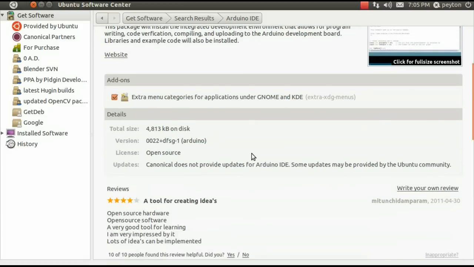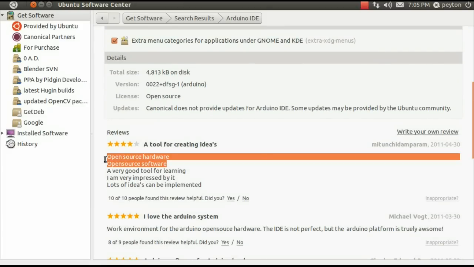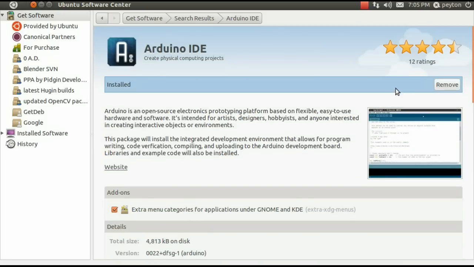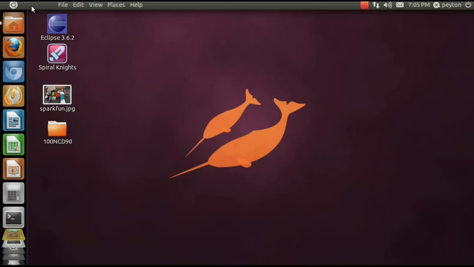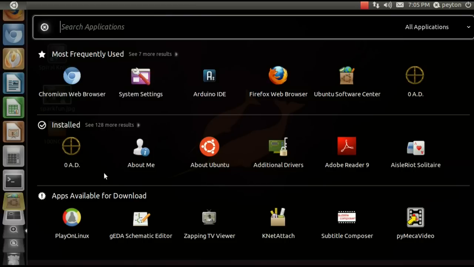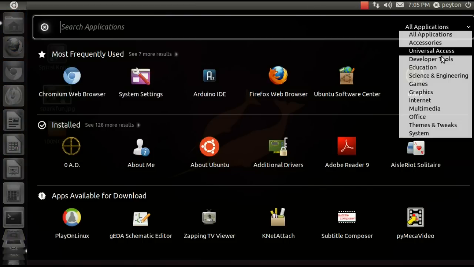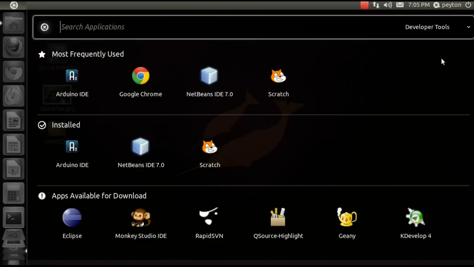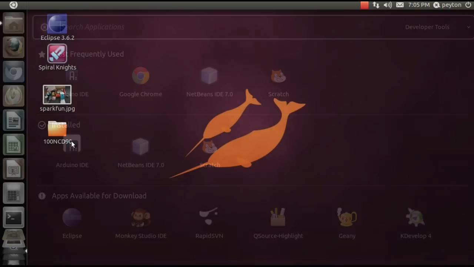While it's installing, scroll on down and notice some of the users' comments. Particularly, I find this one interesting. It's open source software and it's open source hardware. Once it's finished installing, close it. Go to your applications menu. Under developer tools, you will find the IDE installed. Click on that.